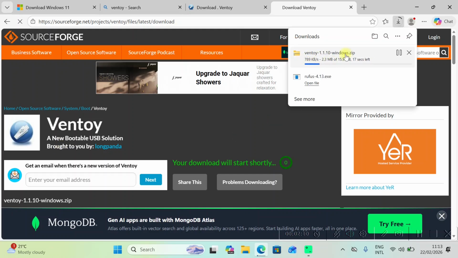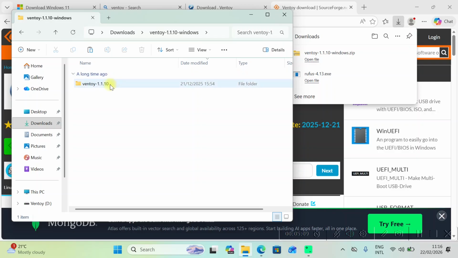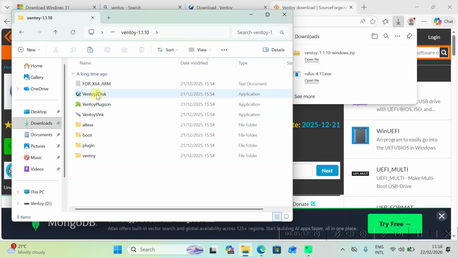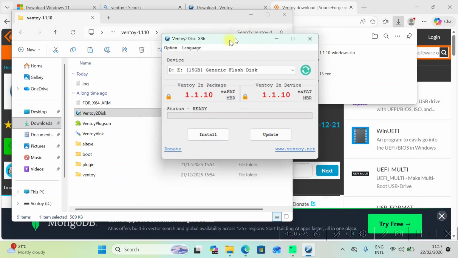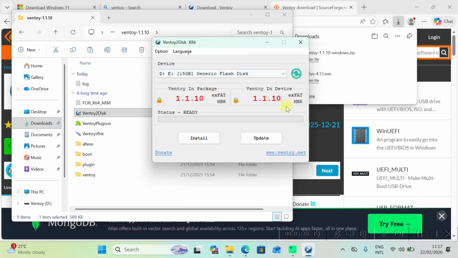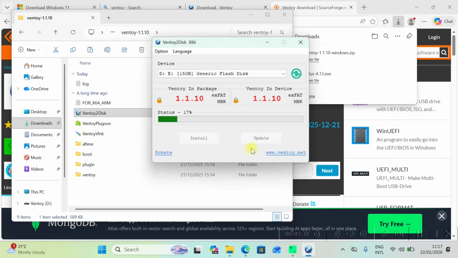Open the Ventoy application. Normally, if you're installing it for the first time, you would select your USB drive and click Install. But in my case, my USB already had Ventoy installed, so instead of installing, I just updated it to the latest version. Updating keeps your existing ISO files intact.